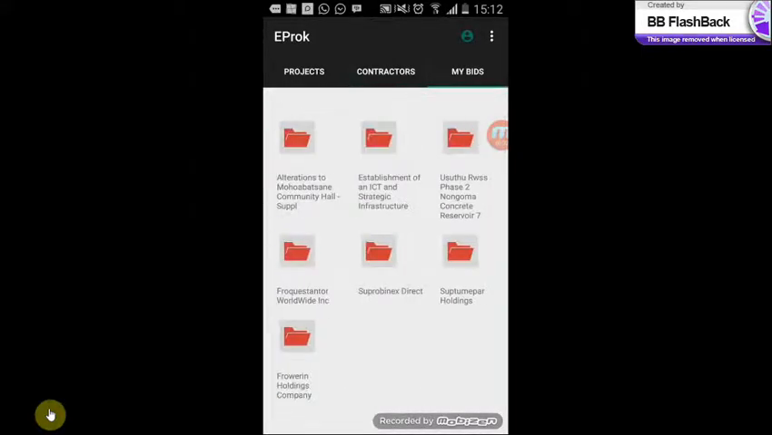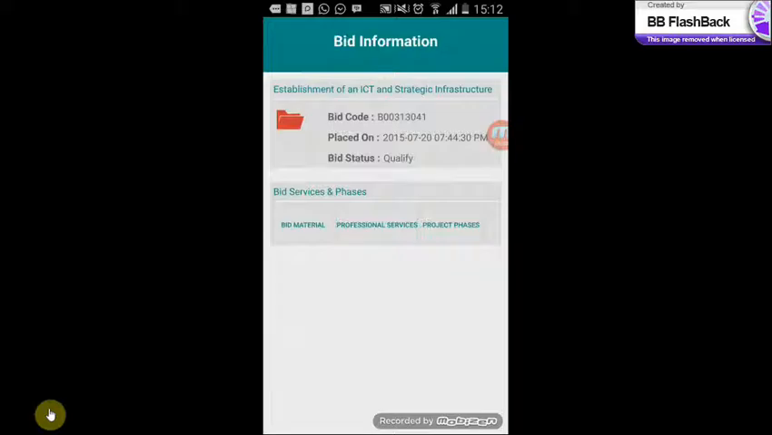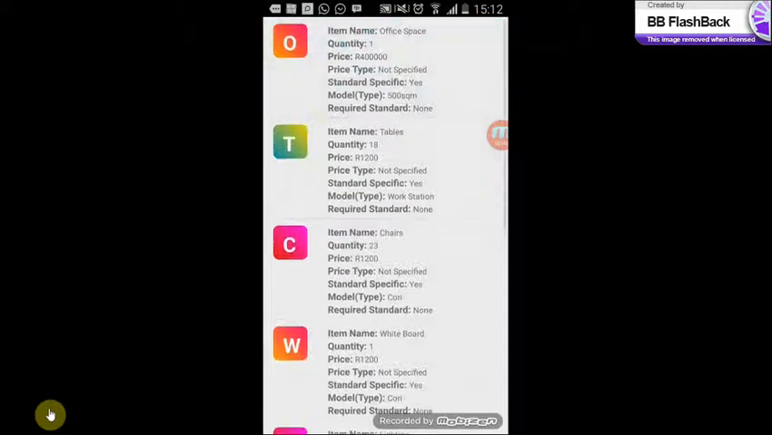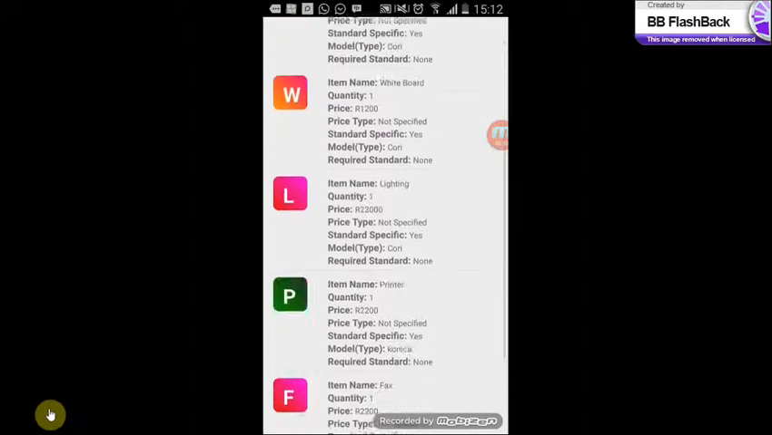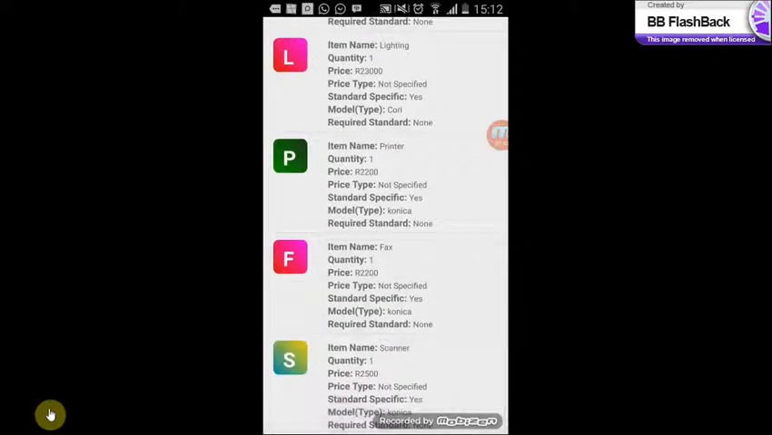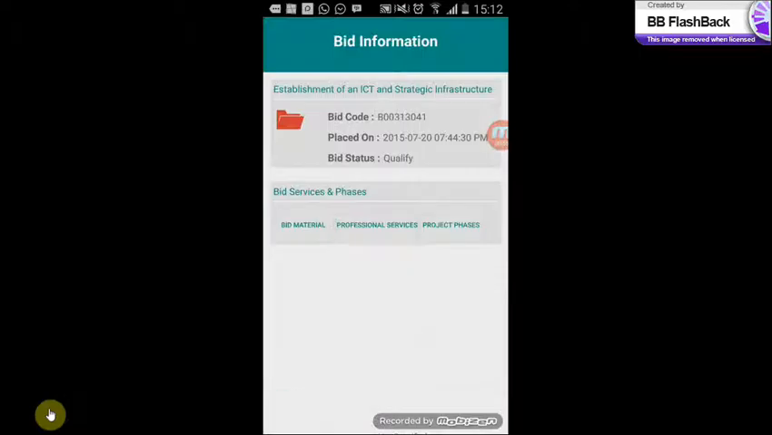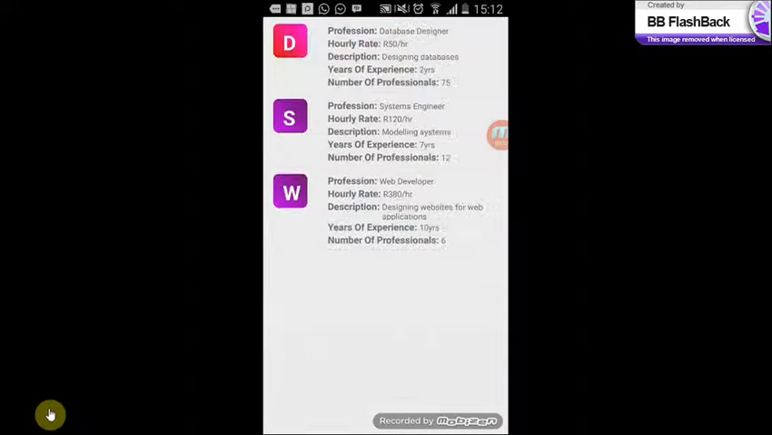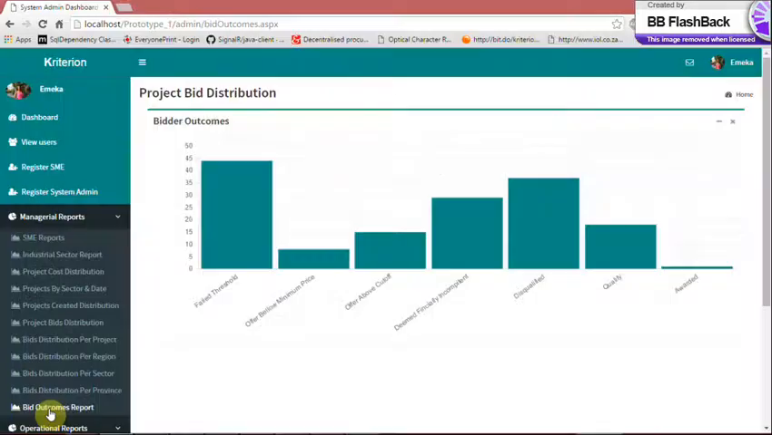Contractors are also able to view a list of bids that they've currently placed on projects. On clicking a bid, you see the information about the bid, that is the bid code, the day it was placed on, and the status of the bid. Other information includes the materials that you've added on that bid, as well as the quantities and how much you've decided to put on those materials. The professional services required for the project can also be seen.